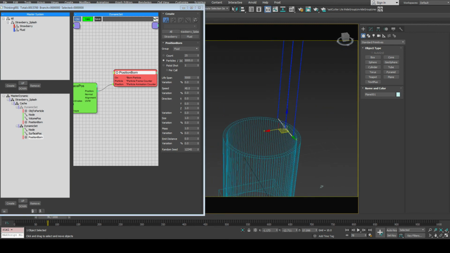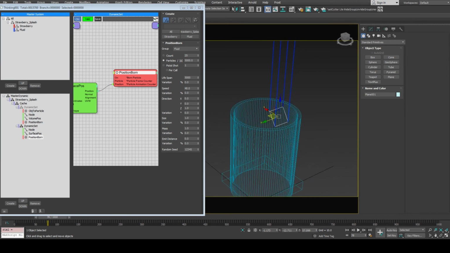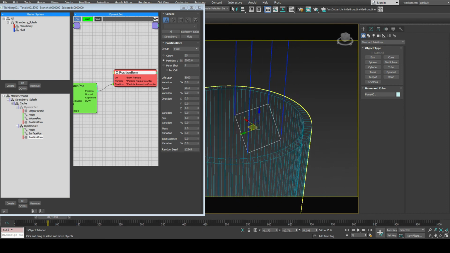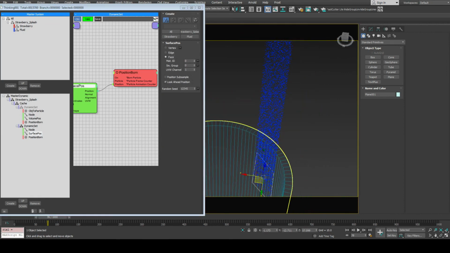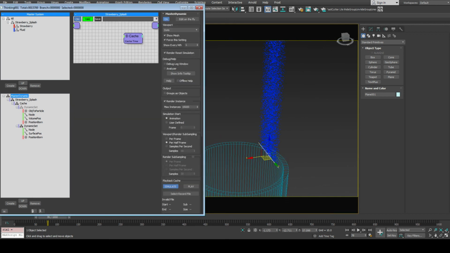Okay, so as you can see right now it's emitting from the vertex of the plane, so we need to set it to face. Alright, I have edit on the fly turned off, so I can see the changes instantly.